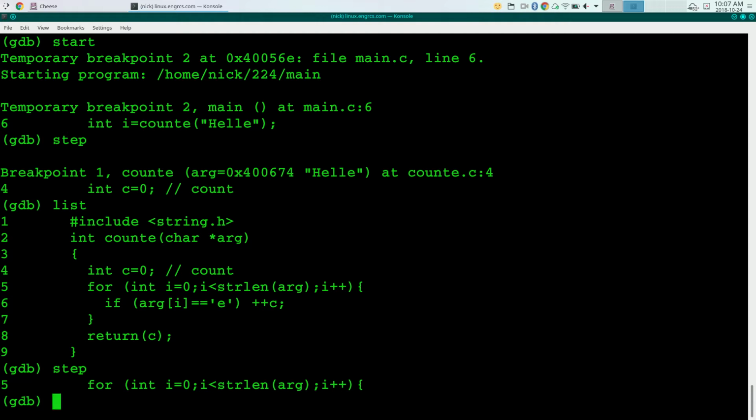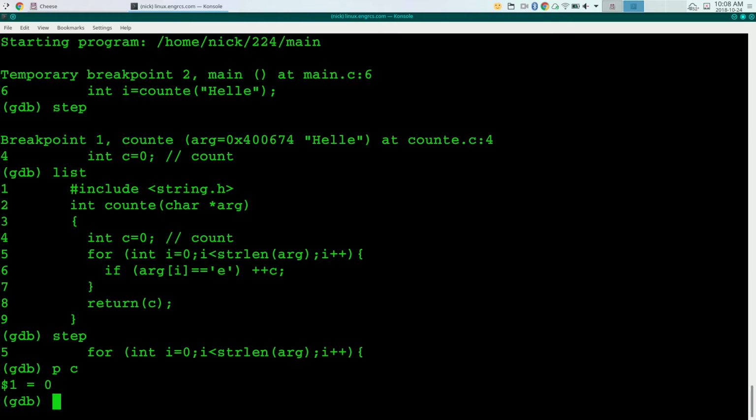So it says for i equals 0, i less than string length arg, i plus plus. First thing I'm going to do is print the value of c. And if you forgot to initialize c, this is going to be some crazy number, right? And that's going to tell you got a problem right there. But c is equal to 0, okay?